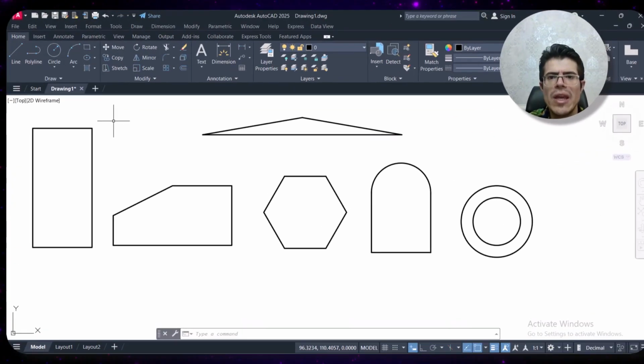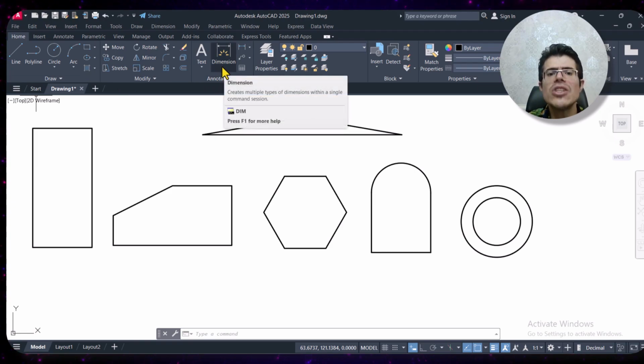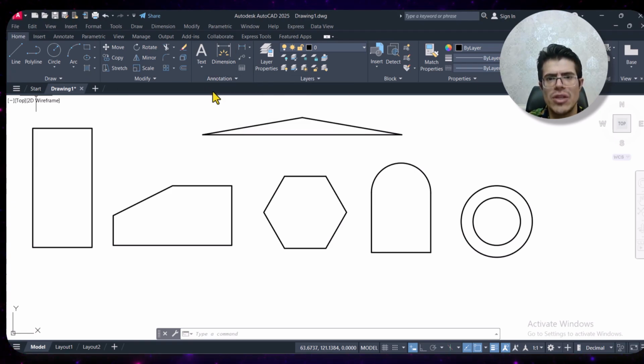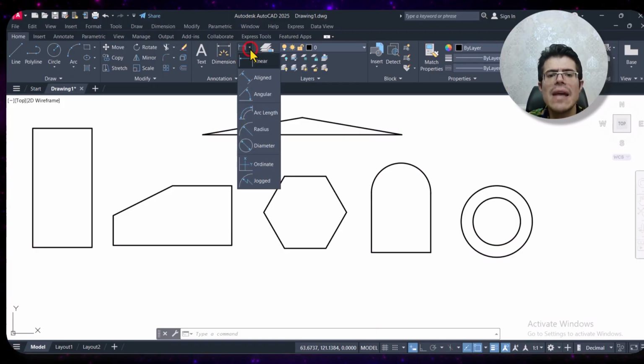First step is knowing how to access the dimensioning tools. We will learn different ways. The first way is coming to this Home tab, and from here in the annotation part you have access to dimension, which is a quick way of dimensioning. But if we want to go into detail, we can access these parts. As you see, we have several ways of dimensioning.